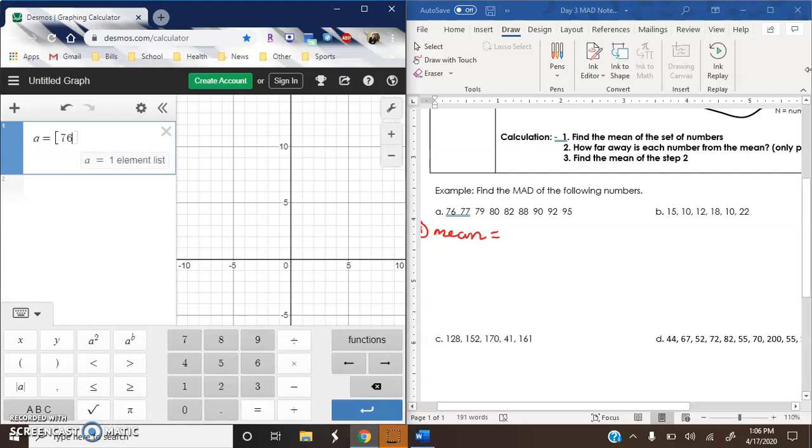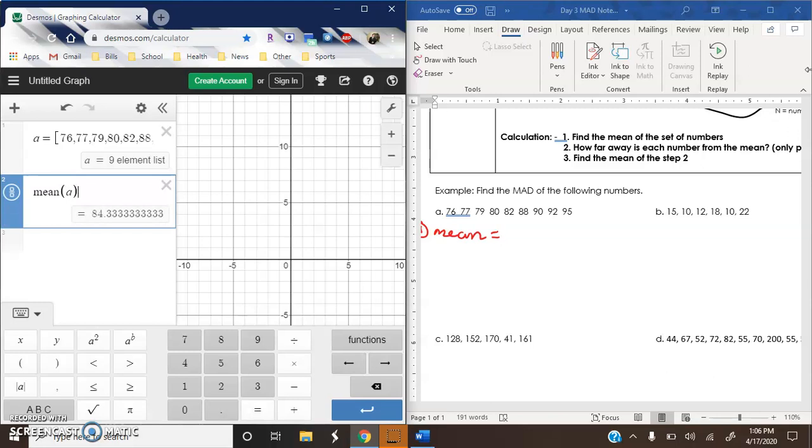So 76, 77, 79, 80, 82, 88, 90, 92, and 95. And then we're going to find the mean of this, and we're going to do mean, parentheses, A. And so the mean of this was 84.3.